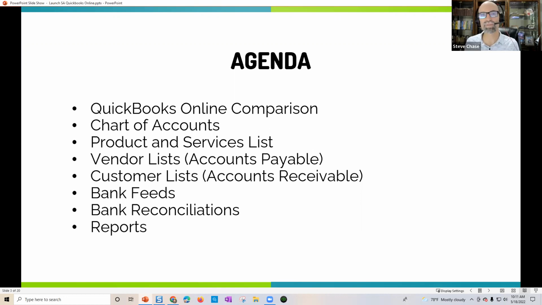Bank feeds, by far the number one feature in QuickBooks Online, I think, is the bank feeds. We have banks that will download your transactions for review and categorization every day, from all the major banks to the small credit unions to all the credit cards. So it's super important that you are using the technology to help you with your bookkeeping.